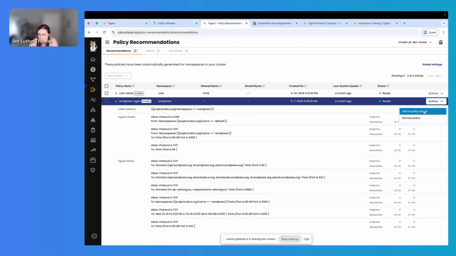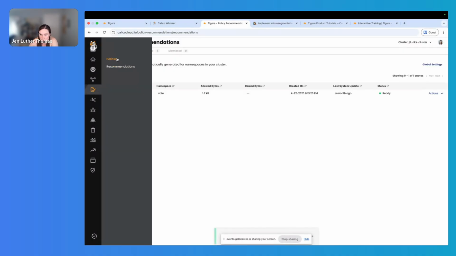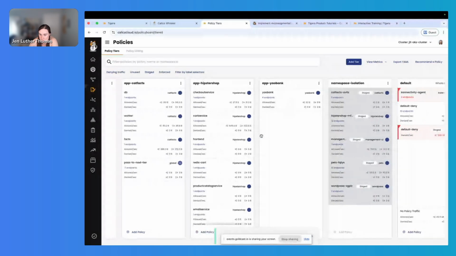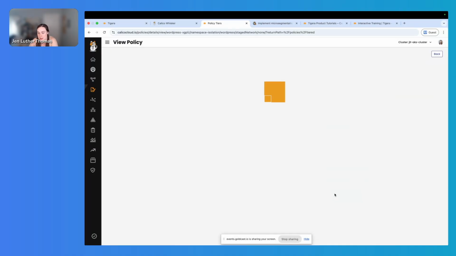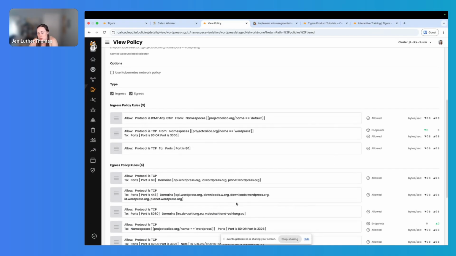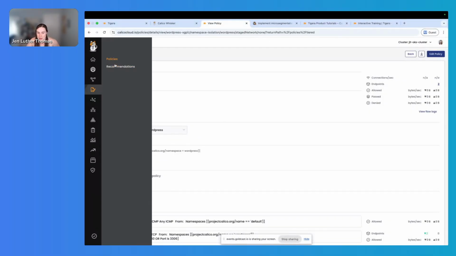So if you then add it to your policies board and go and confirm, we should see that appear in our namespace isolation tier. Got that WordPress policy here. And all of those policies start off as staged. This gives you time to test out the policy, check the logs, and make sure it's working as expected. Or you can go in there and tweak the rules if you need to. So this makes it a lot faster for people to get started with the security posture, at least securing the perimeter of your namespaces.